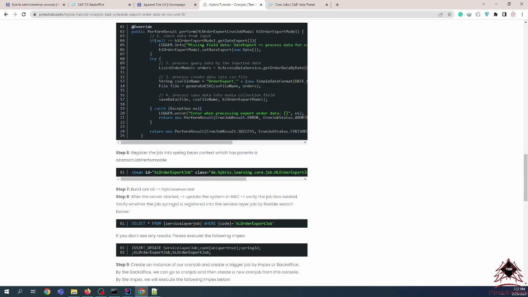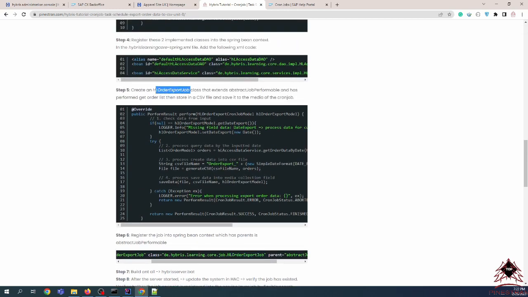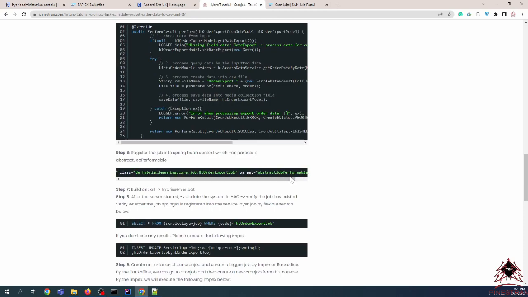Step 6, we need to register the job into the Spring bean context, which has the parent AbstractJobPerformable. You see, this is our class, HybrisOrderExportJob. This class is created from here, and it has a parent of AbstractJobPerformable, right? Step 7, we build and run ant, and then run hybrisserver.bat to start the server.